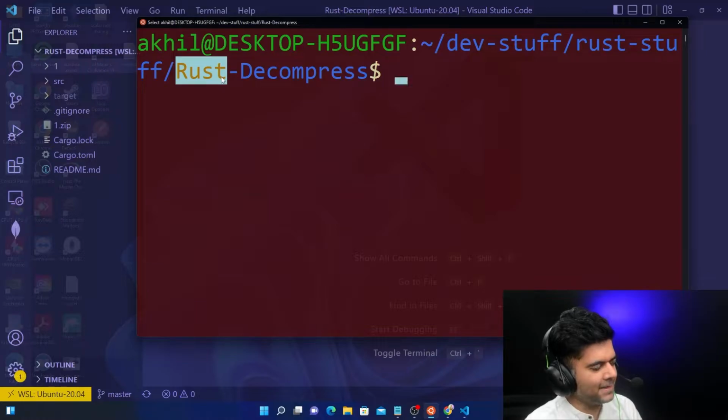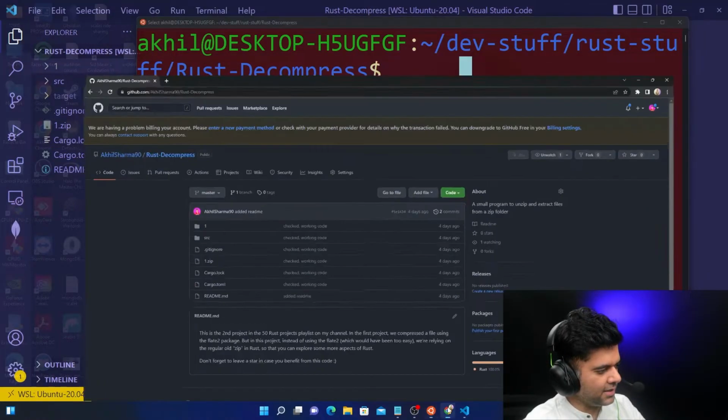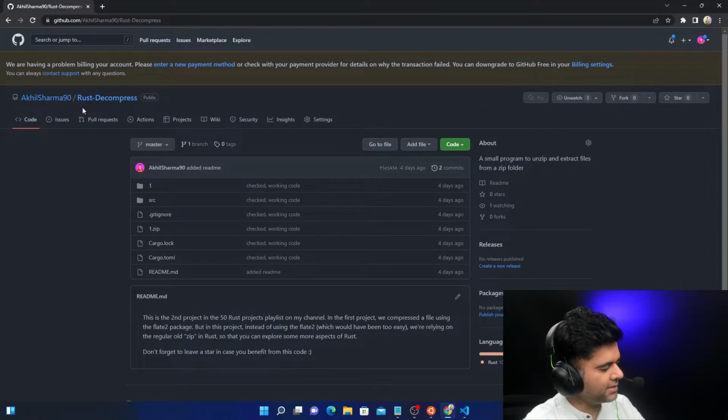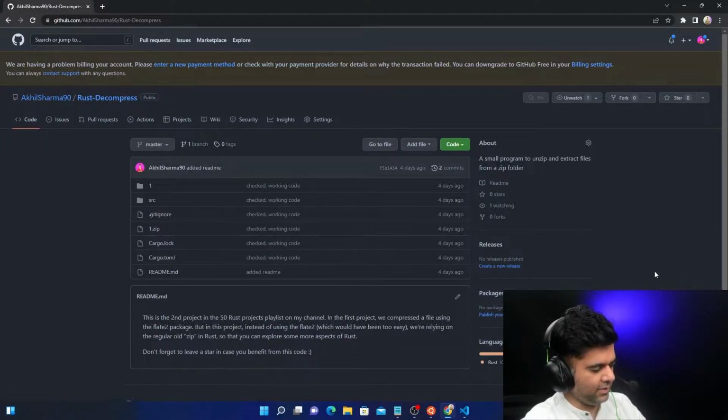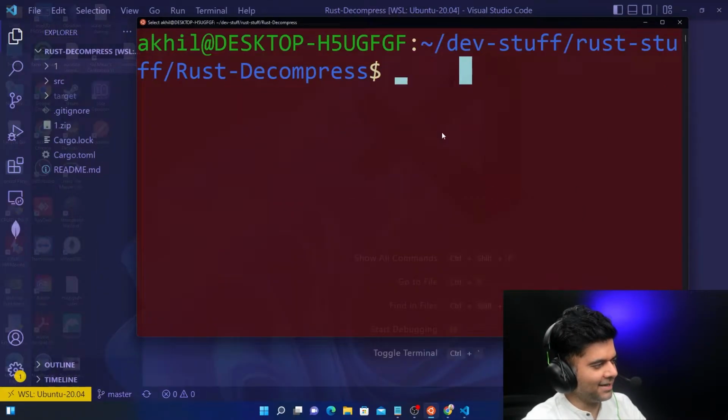I will be leaving this project on GitHub. Here you can see my GitHub, I'm Akhil Sharma 90 on GitHub. I keep putting all these projects there, so this Rust decompress project is already there. I've also put the zip file there for you, so you don't even have to create your own zip file.